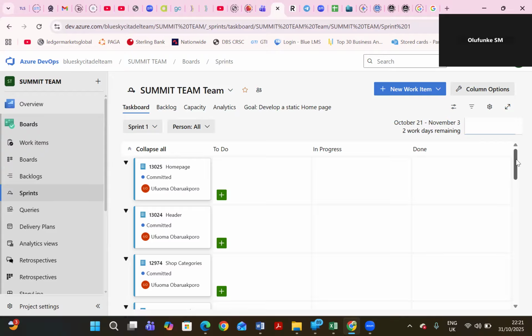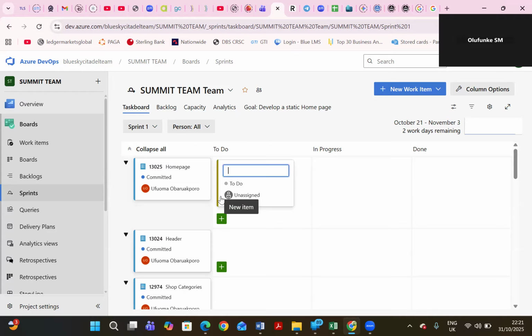So to create a task against any of the work that you have on your sprint, Funke, click on the plus sign in front of any of those stories. Okay, so click on it. That's the task. Just write QA and put a dash in front of it. You can delete it later on. Just put a dash in front of it, and then just write test cases.